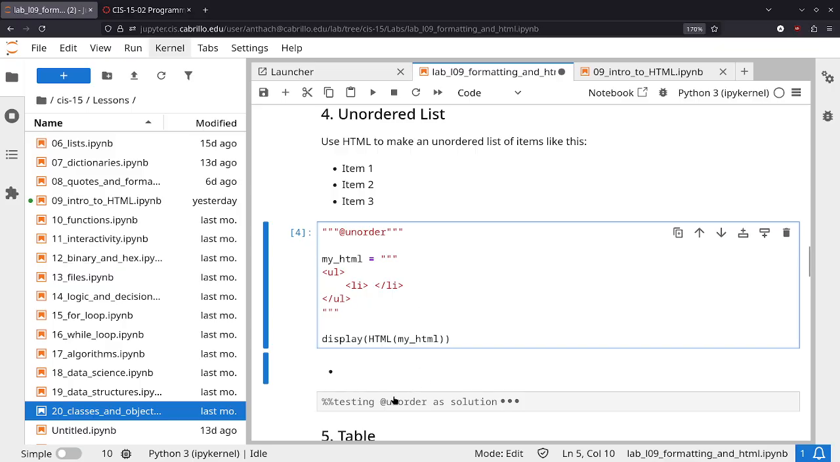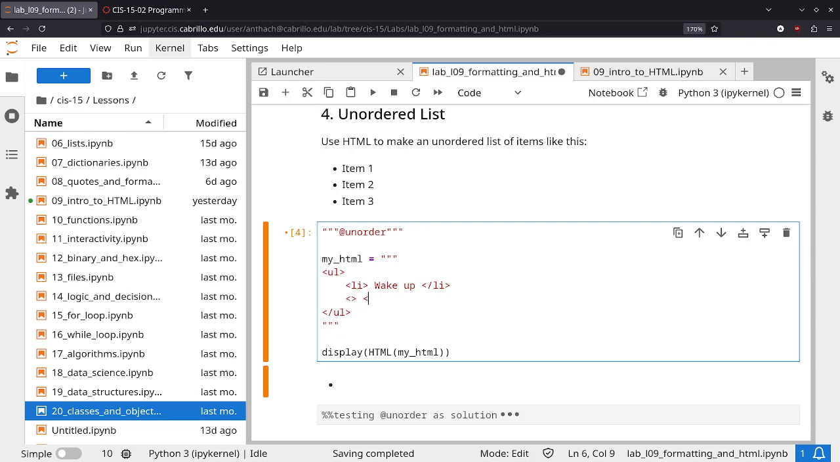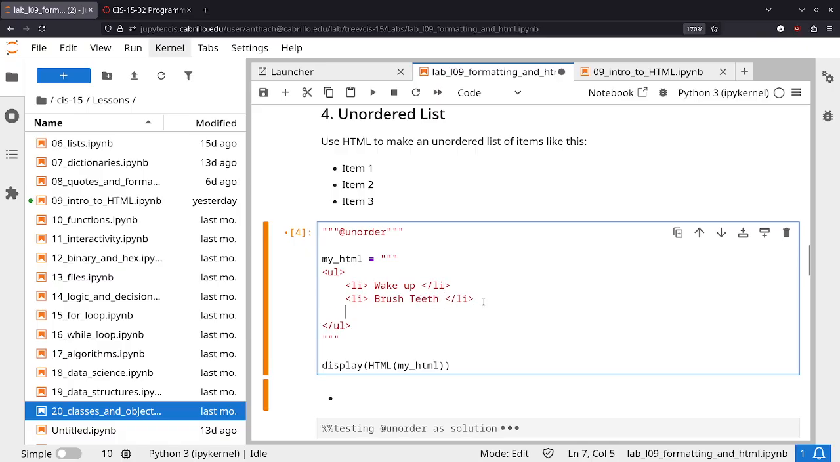I think the feedback cell down here has a lot of flexibility. So you could put something like wake up, right? And then next one, we could put another item. So LI, say wake up, brush teeth, and then finally another list item.